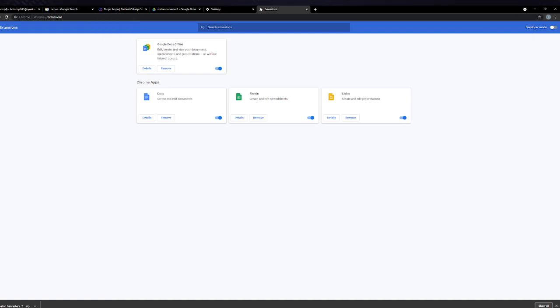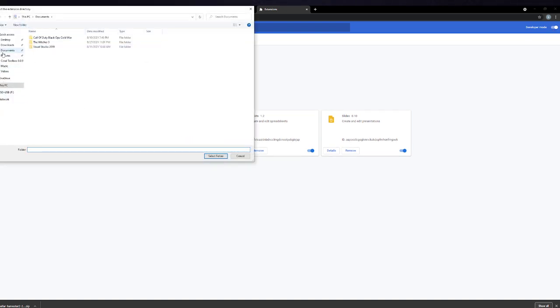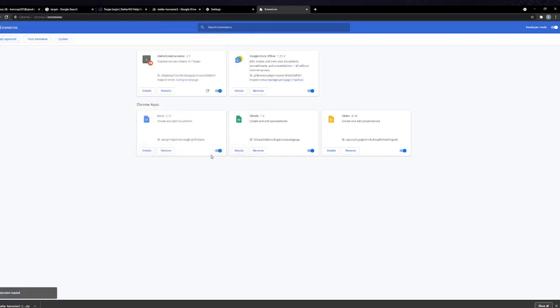It's going to say developer mode off. You want to make sure that's on. Load unpacked. Downloads. And then make sure you click the folder within the folder. It's a little bit confusing, but if you don't do that, it will not load. So there we go. We've got that loaded in now.